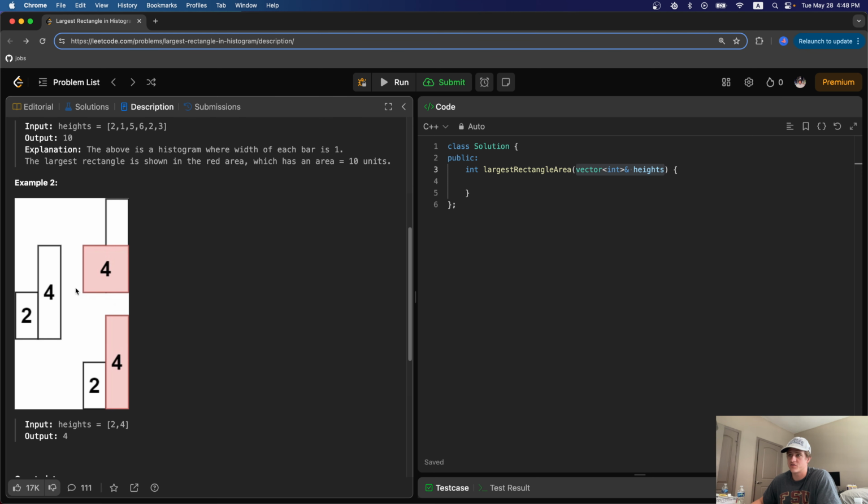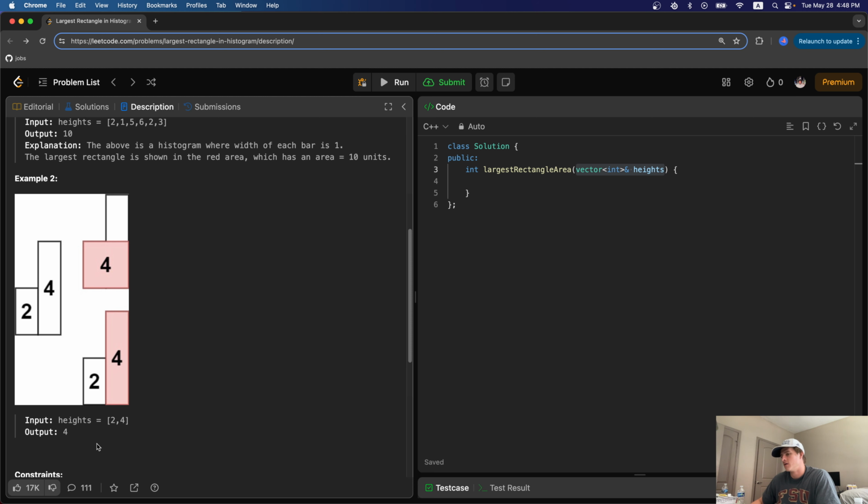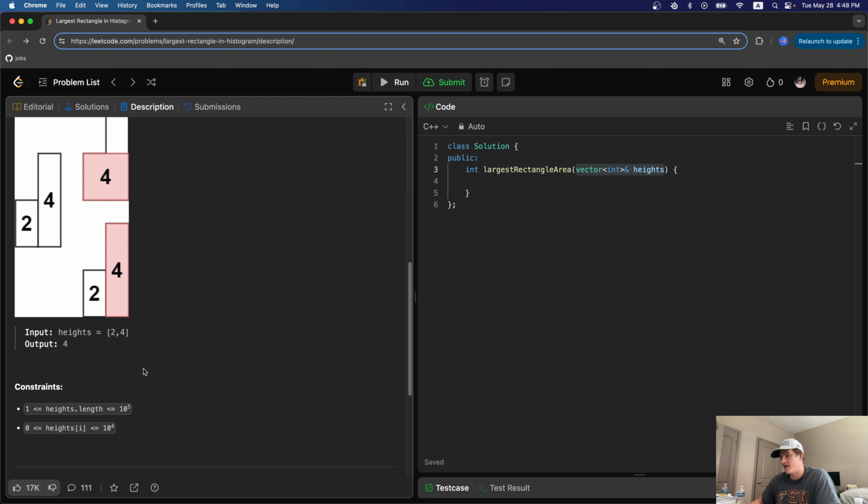Nevertheless, another example here, you could see that there could be ties. So the area of this 2 by 2 is also the same as the area of this 1 by 4. They both have an area of 4. But it just wants the max area. It doesn't matter if there's a tie, so you just return 4. So they're just clarifying that there.